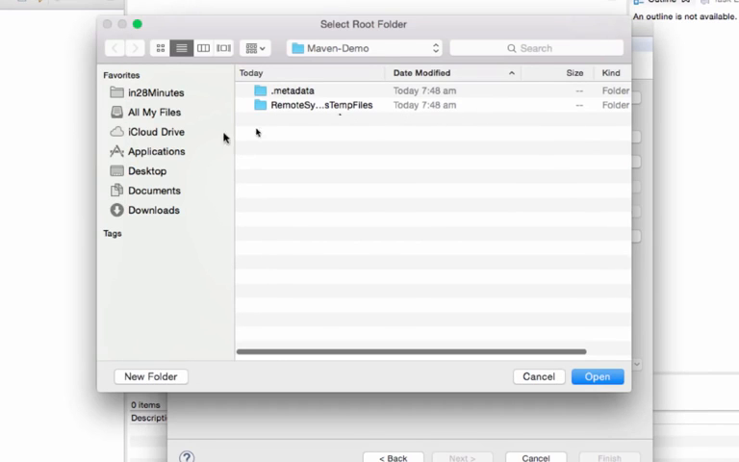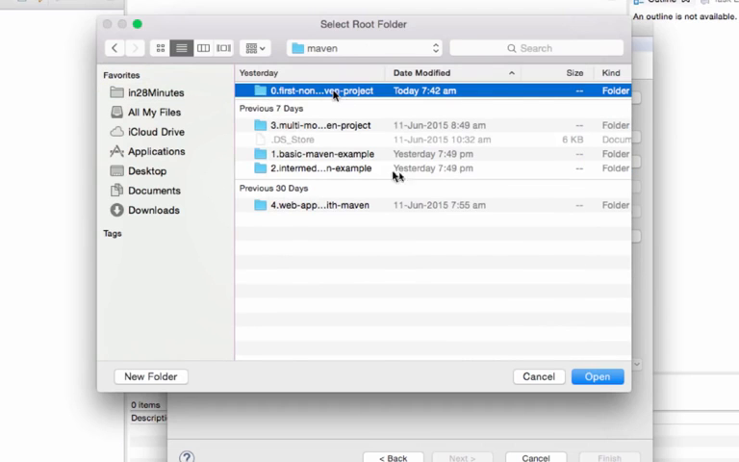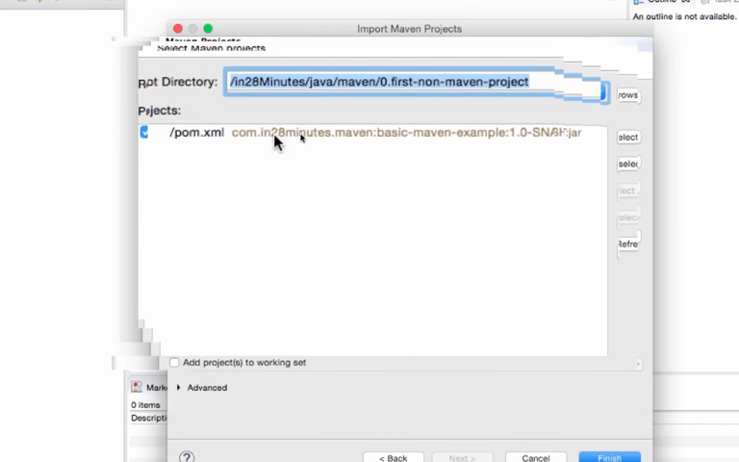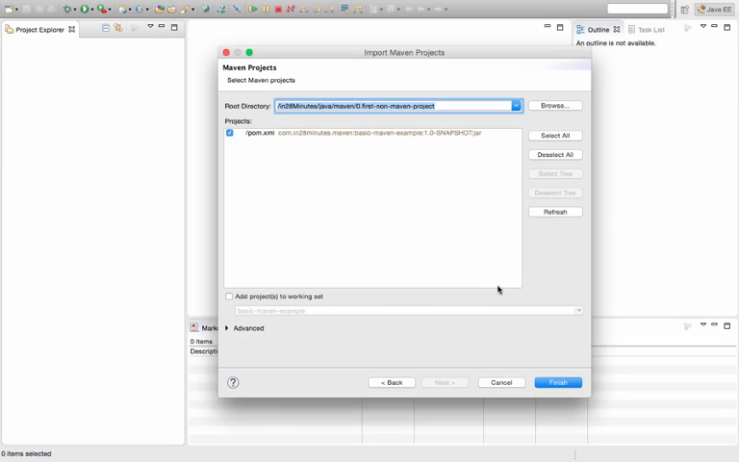My project I had extracted to this particular folder. So I would go ahead to this folder and click open. You'd see that Eclipse shows one pom.xml in here. That's fine. If it doesn't show the pom.xml, then make sure that you are selecting a project which contains a pom.xml. Now I would go ahead and click the finish button.